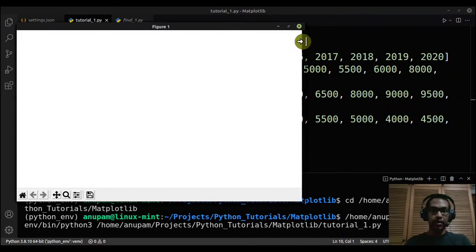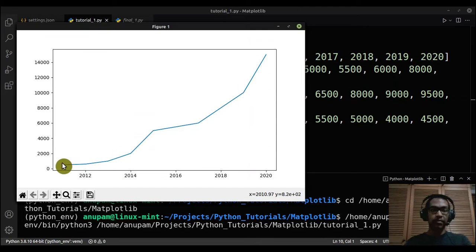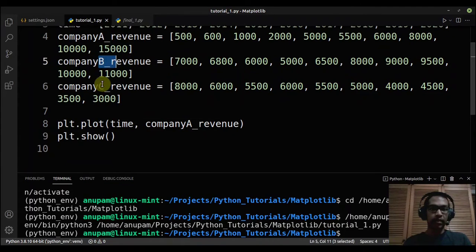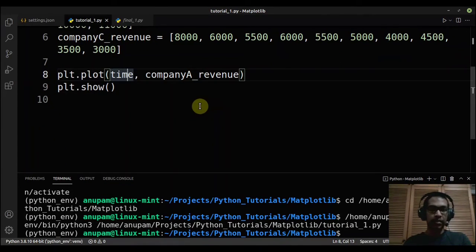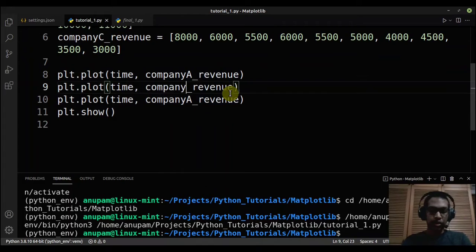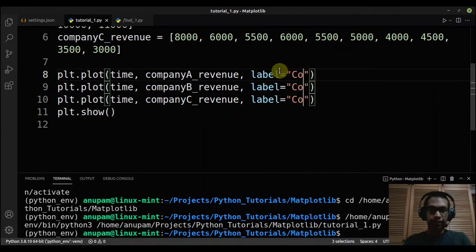And here we are. So you can see from the graph that the revenue for company A is just slowly rising over 10 years. To plot company B and company C, we will copy paste this line and change this to B and C. Right, so we're just plotting this 3 times, and on top of that, what we'll do is label company A. So change this to B and change this to C.